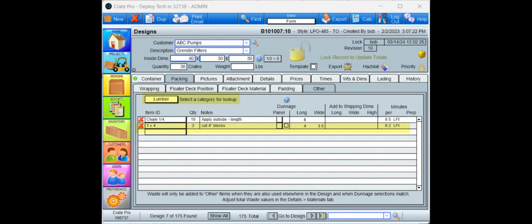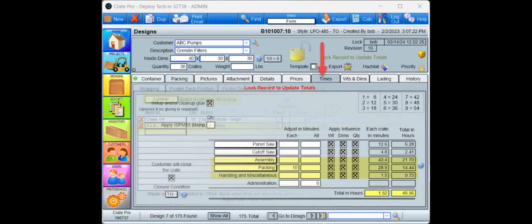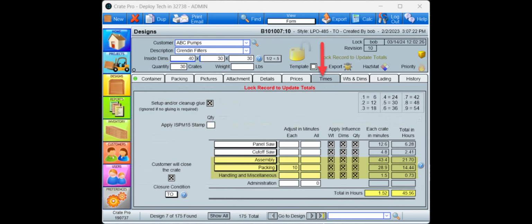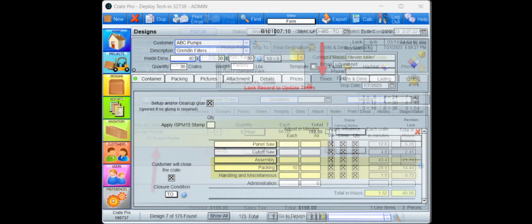You can enter any material from the Inventory module in the Packing Other tab, such as lumber for blocking and bracing or chains, locks, bolts, handles, etc. Items in the Packing Other tab will apply the cost of the materials and cut times for applicable items. If staff will apply the components, you will want to add any additional labor time in the Times tab for application based on how difficult the labor process.